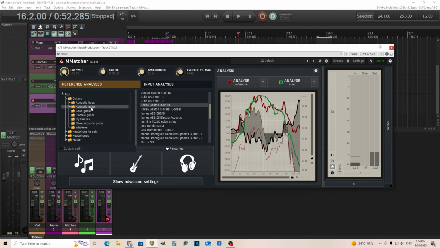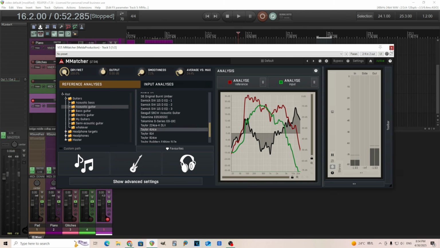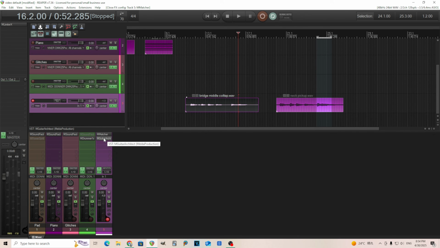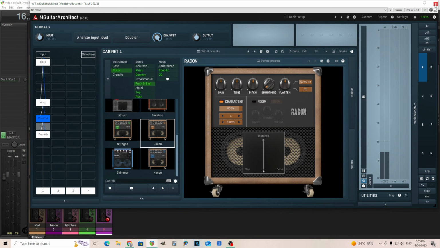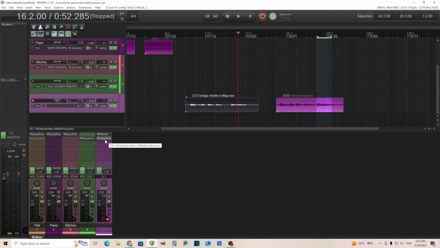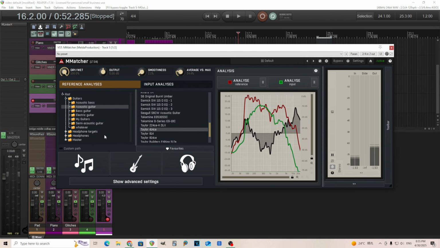So you can go in here with this, and I can find some acoustic guitar that I like and use it here. Make sure that you don't do what I was doing. I did this before. I was like, why is this not sounding good? And I realized, oh, it's because I have MGuitar Architect with amp and a cabinet and everything on there. So make sure you turn this off if you're going to use an acoustic.